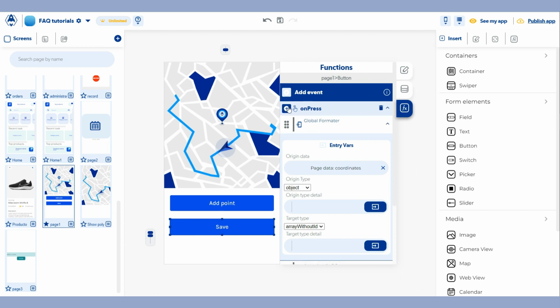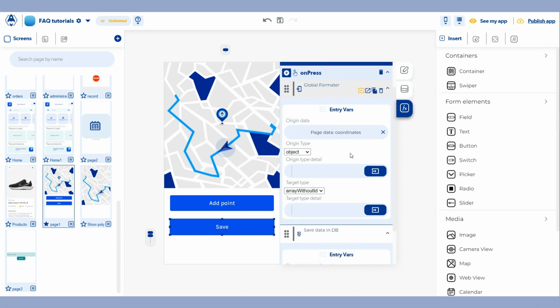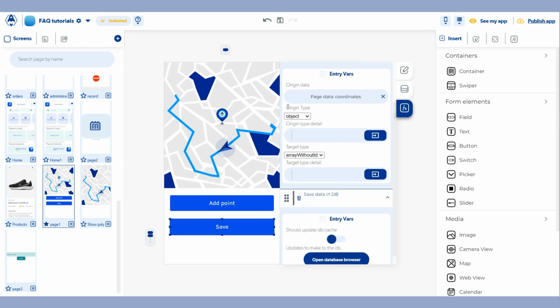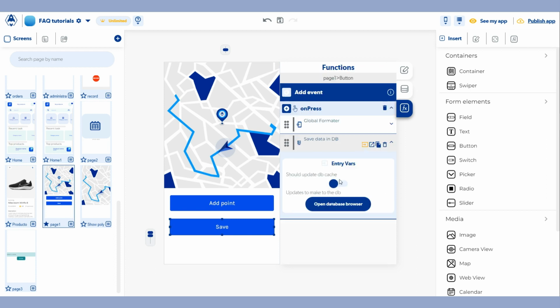For this you need to put an onPress event on the save button. We are going to add this global formatter that is taken from origin data, the coordinates of the page data that we are creating, and the origin type is an object. This object we want to be an array without ID, so just select array without ID, and then place a save data in database.